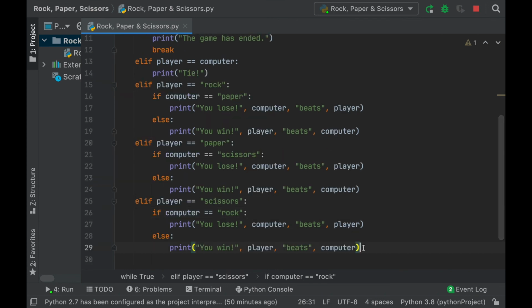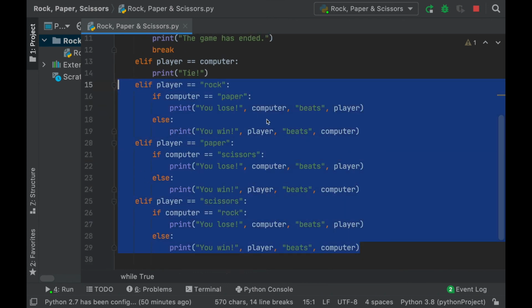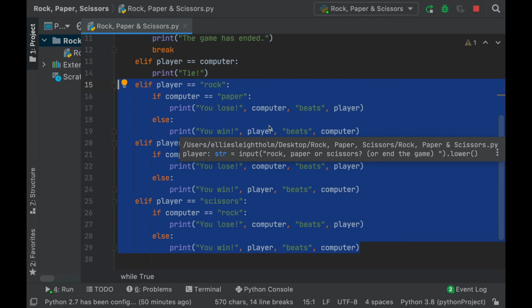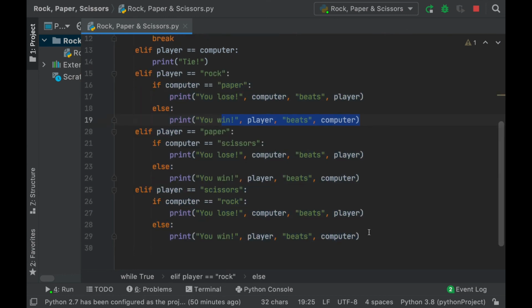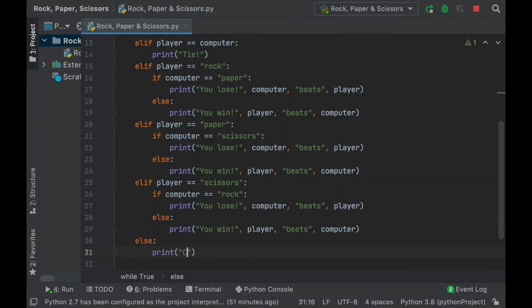So here we have the 3 different combinations and whether you win or you lose. Now finally we need to just consider what would happen if someone spelt rock, paper or scissors wrong, because you may spell scissors wrong. Scissors is quite a complicated word to spell actually. So we're just going to put else here and we're just going to say print check your spelling.